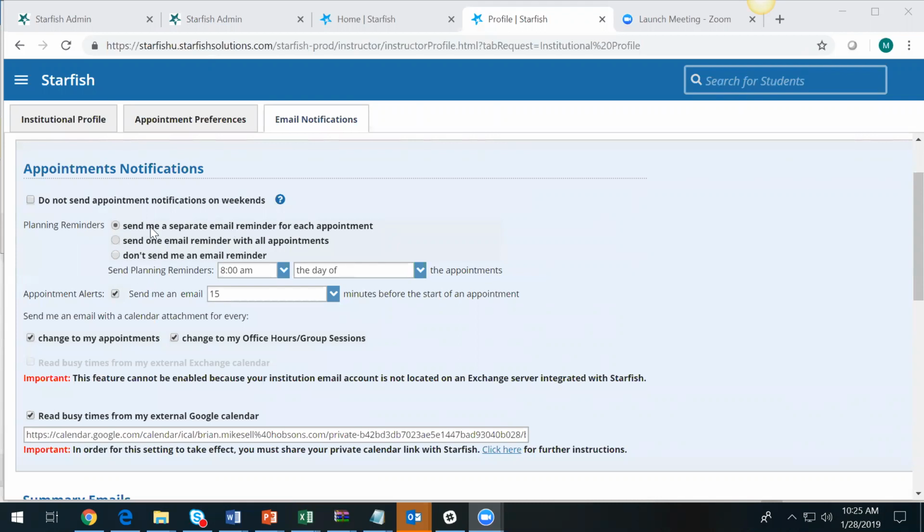If you do choose one or two, you can set what day and time you want that message to come to you. You can also get an alert, which is an additional email 15, 30, 45, or 60 minutes prior to the start of the appointment. You can also get an email when there's changes to my appointments. I do recommend that you leave that checked. If a student cancels the appointment, you would like to know that immediately.